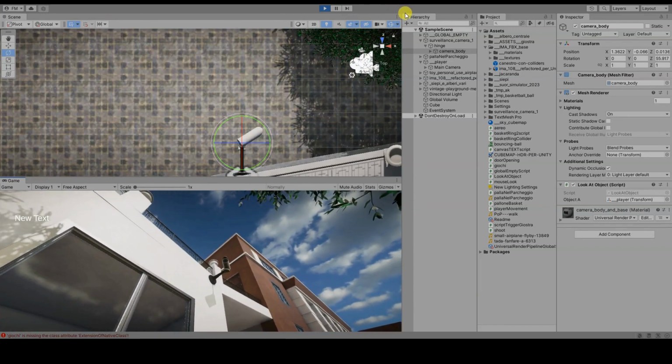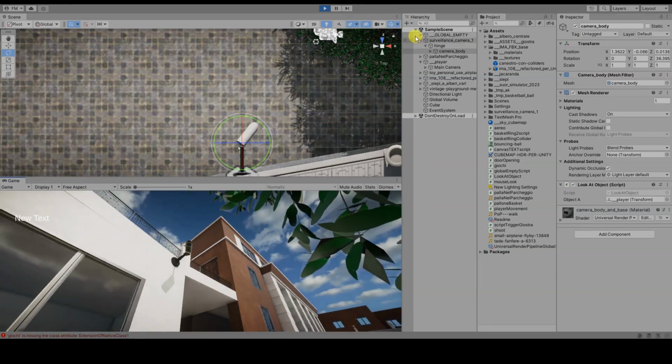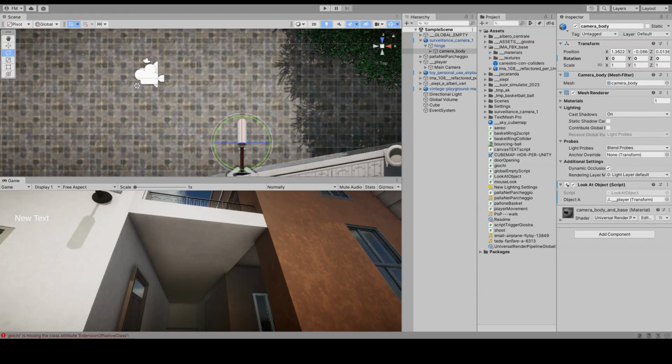In the next part, we will see how to calculate the rotation quaternions and use the SLERP function to rotate the object more slowly. See you soon!